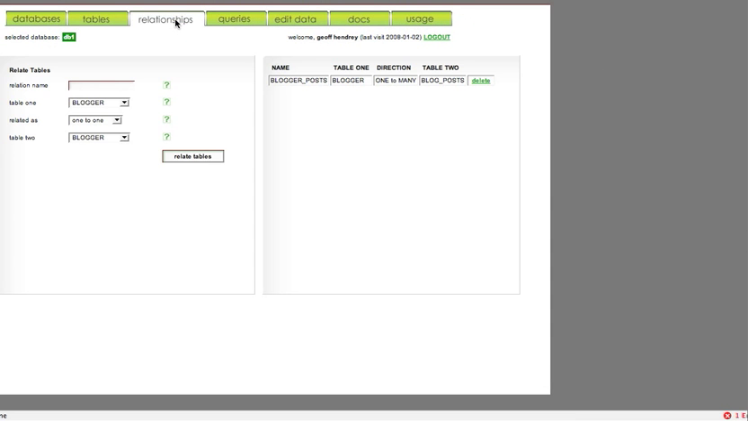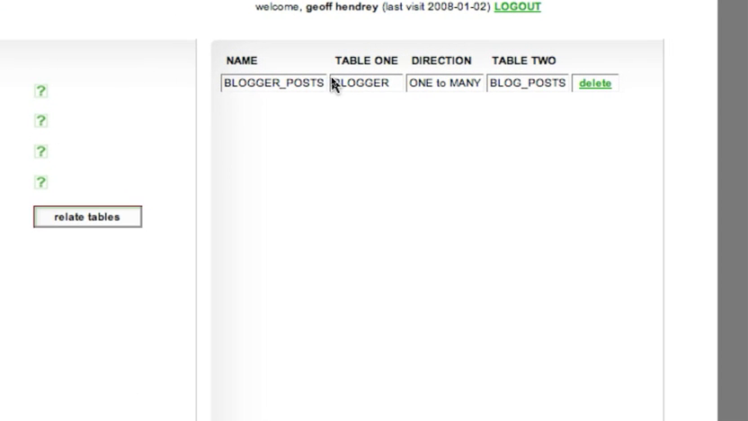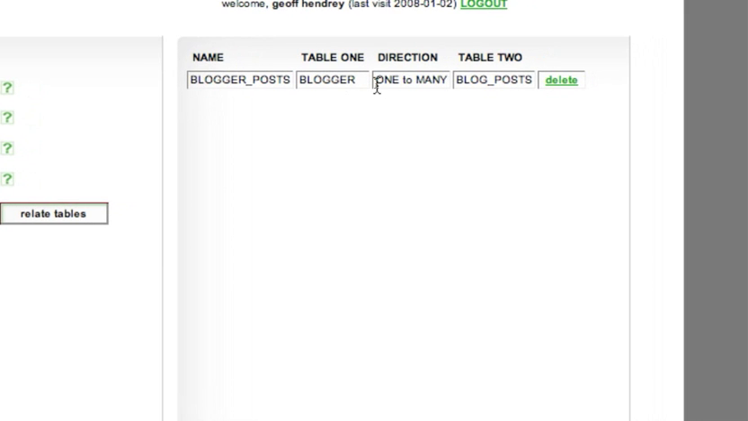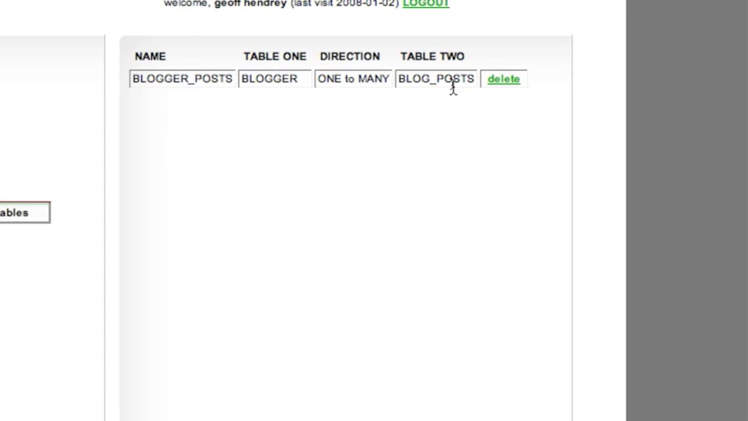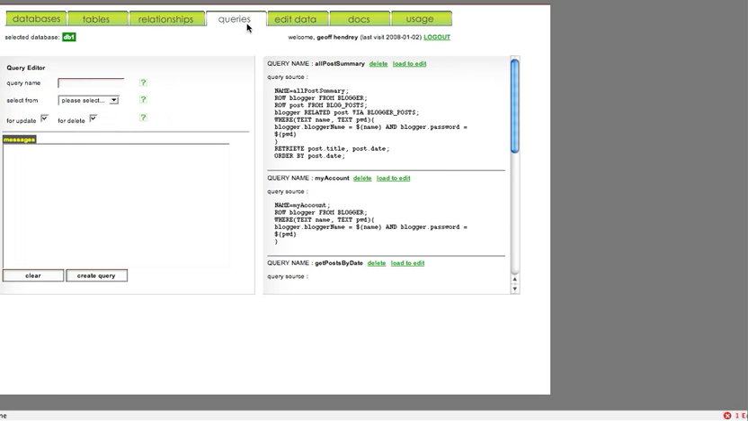If we go to the relationships tab, we can see that a relationship named blogger_posts has been created, which relates the blogger table through a one-to-many cardinality relationship with the blog posts table. Understanding relationships is essential to understanding queries, because many types of queries will use a relationship to perform a join between tables.